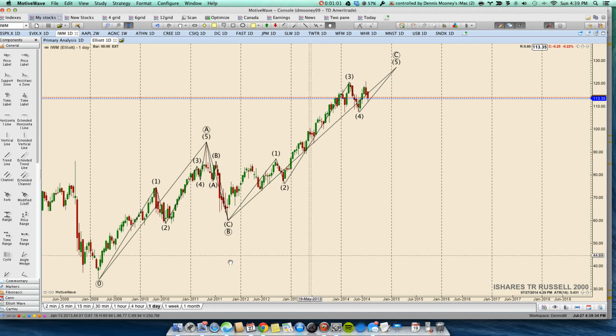Here's an example of a MotiveWave study that's broken down. So you can see the A impulse wave is broken down into 1, 2, 3, 4, 5 automatically. And then the B backwards wave is broken down into A, B, C. The next motive wave into 1, 2, 3, 4. And we're on our way up on 5. This is a chart of the Russell 2000. We're on our way up on 5 to finish this very long C leg.